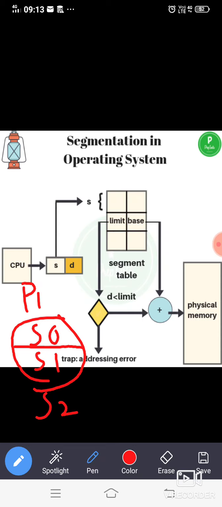So let us say process P1 is there, and the process P1 has been divided into different segments like S0, S1 and S2. S0 is the first segment, S1 is the second segment, S2 is the third segment, and if there are any further segments, they will be divided.